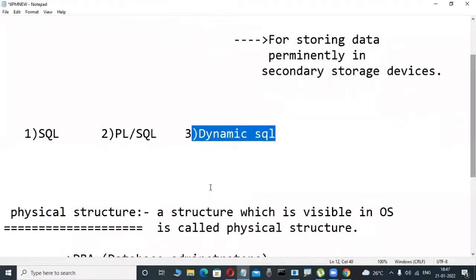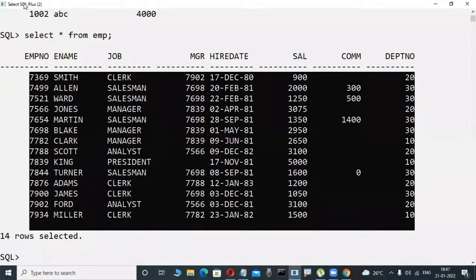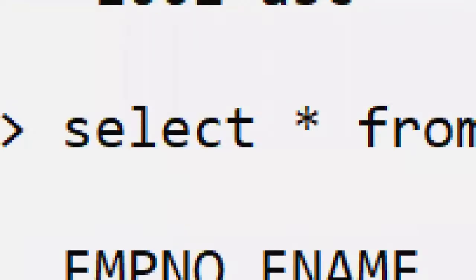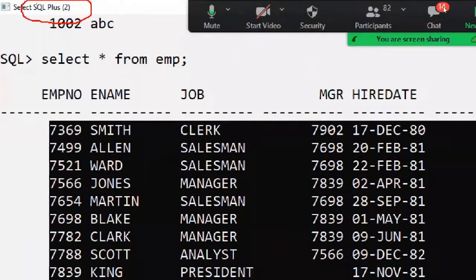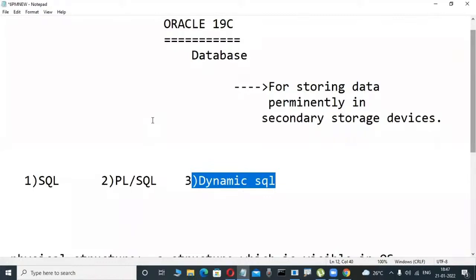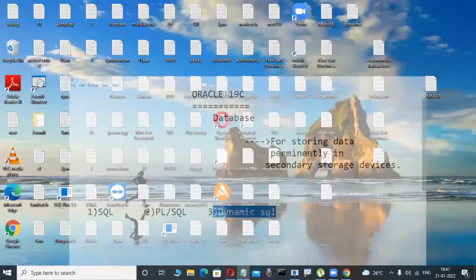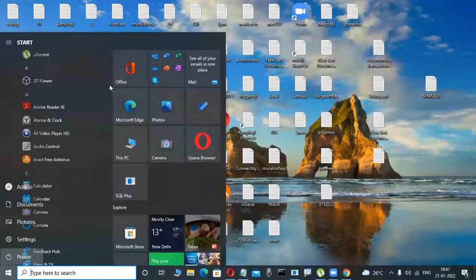But here is another thing in my system: SQL Plus. What is this one? This is a tool, called a client tool. If you want to connect to the Oracle database, then we use client tools. SQL Plus is a default tool. Whenever I install Oracle software, the tool is automatically available. How to install it and what these tools are, we are learning in our course.